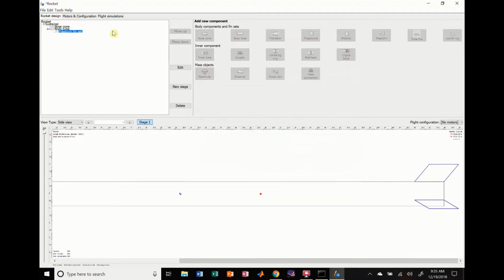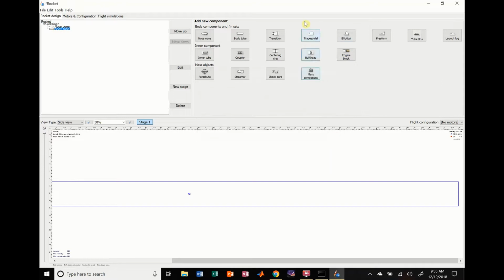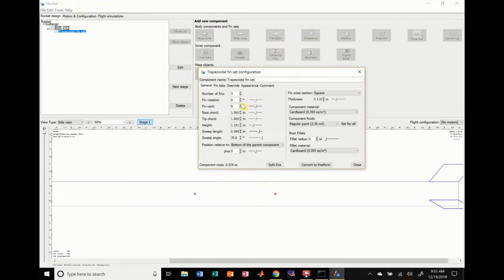Alright, so I can't delete it there, but say we didn't want to do that, I can delete the fins right there. And I'm going to go ahead and add a new set of fins. So the convert to freeform is something that can only be done once. You can't go back, which is kind of a bummer. But what I usually start from is this section right here.